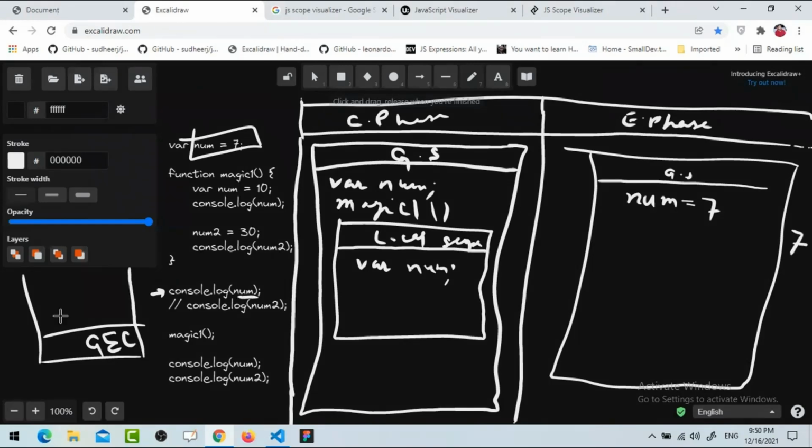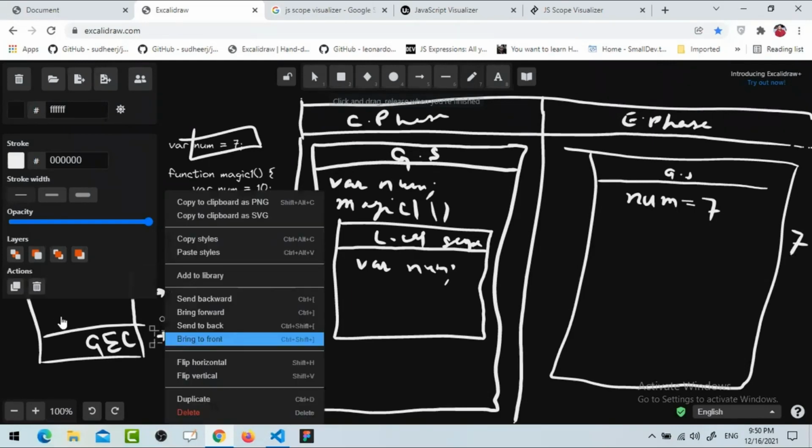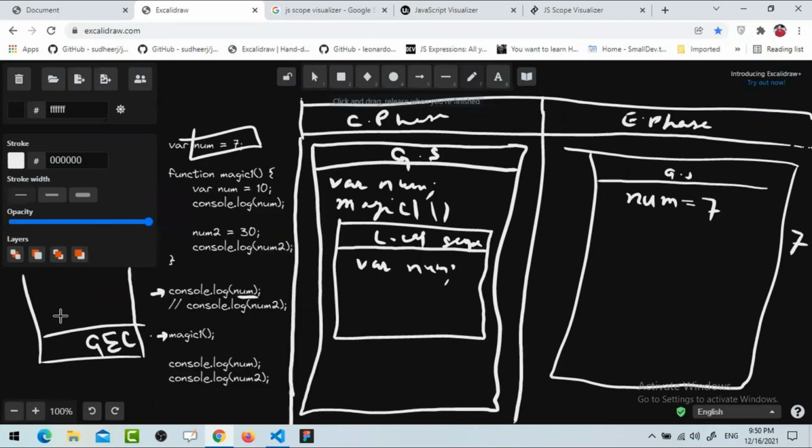It will print 7. It will go next here inside magic. Magic, see, is magic declared or not in global scope? Yes, magic is declared, so it is going to call. Once it calls, it will be invoked inside the call stack as magic 1. And the control will come here.